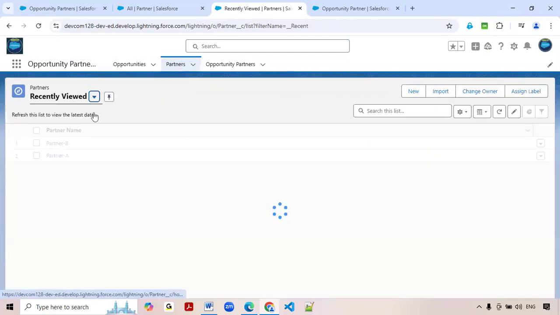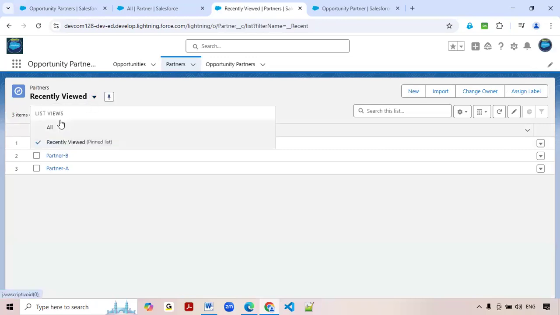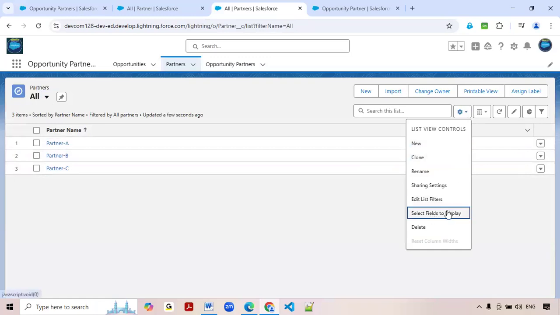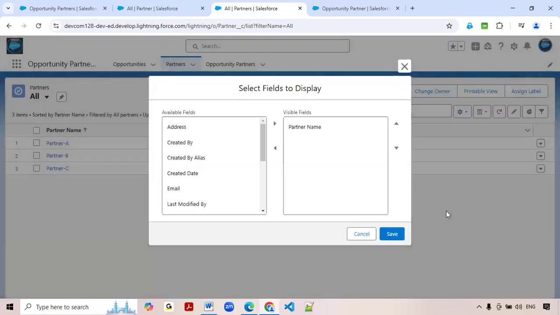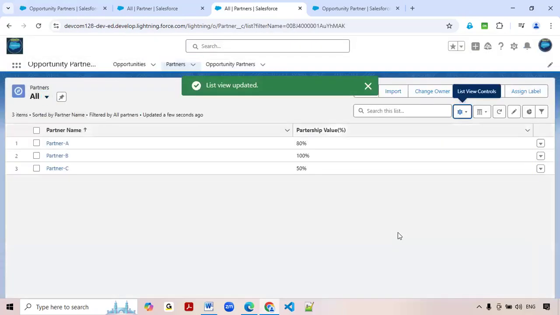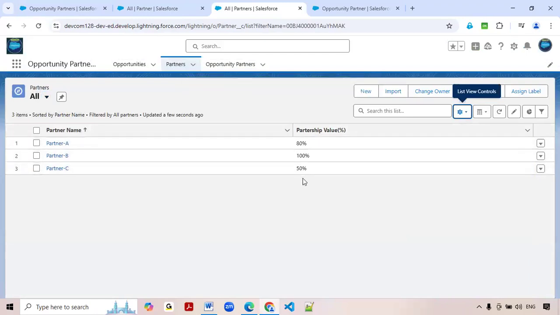So now come to here. We can click on All. So we have ABC appearing. Here we have to display the partnership values also. Click on the gear symbol here. Select fields to display. So here we have to display the share value. Click on save. See here 80, 100, 50%. Okay, these are all the values that will be populated.